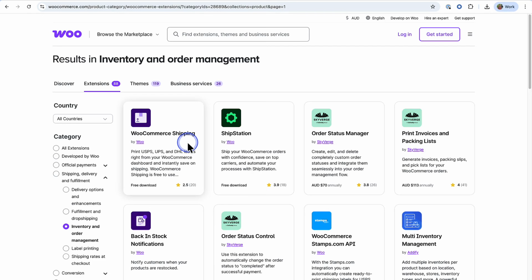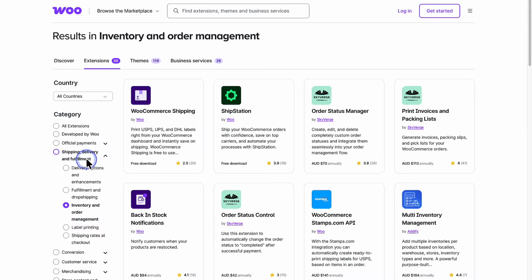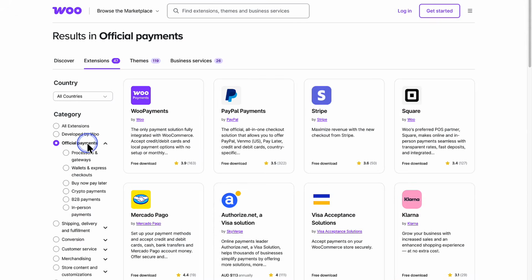If you ship with multiple carriers and need streamlined fulfillment, try ShipStation. This plugin integrates with your store to manage orders and print labels across carriers in one place. Then, payment extensions add alternative payment methods that customers might prefer. So if you click the Payments category, you will see a variety of options to choose from.